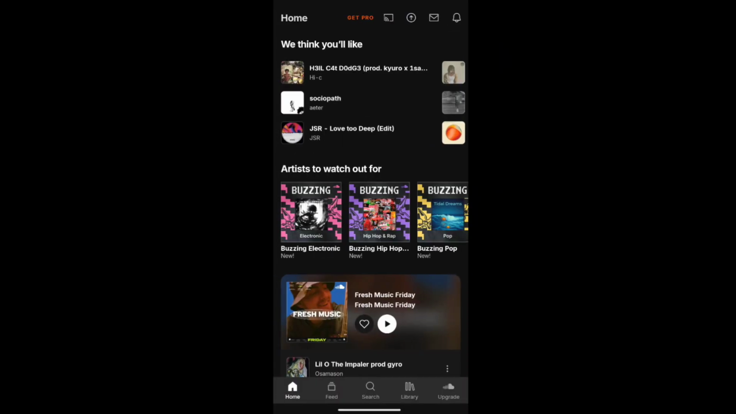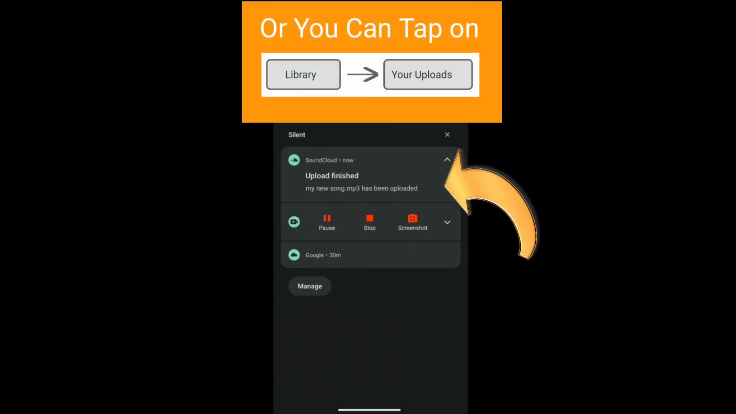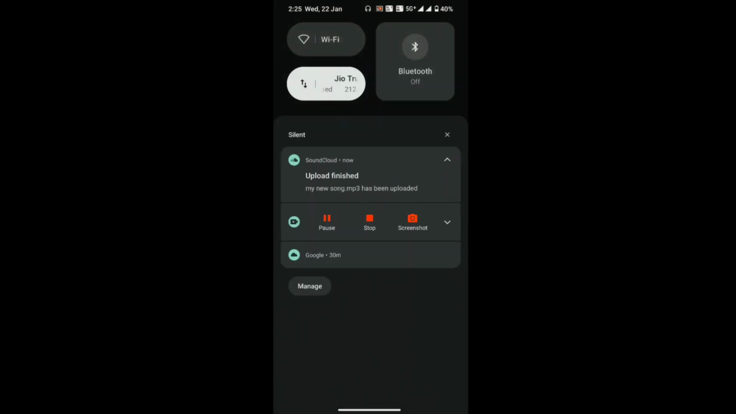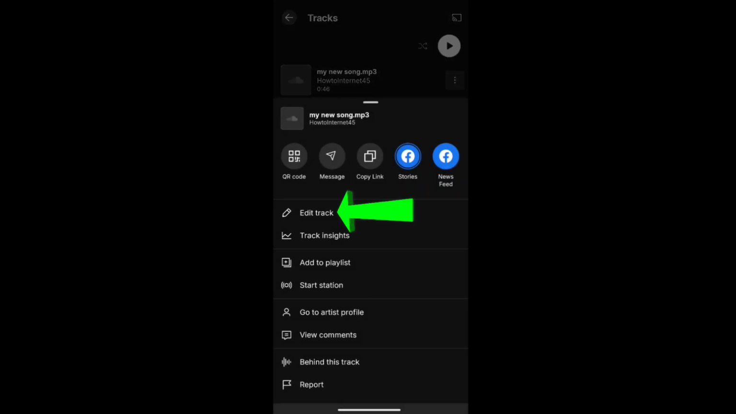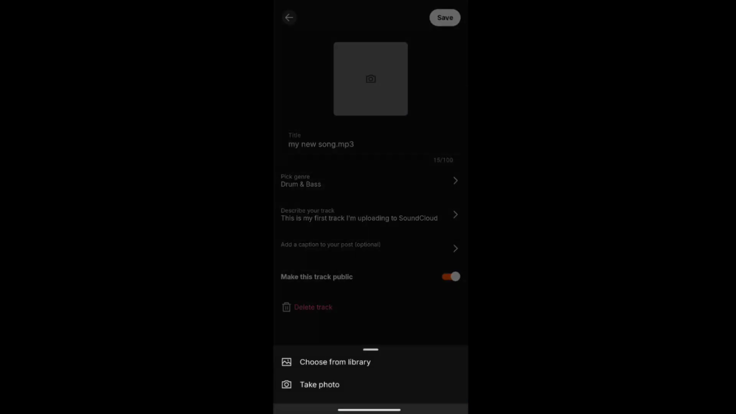And your song will be uploaded to SoundCloud. In order to check it, you can again tap on the upload icon. Okay, I cannot see it from here, but you can get a notification once it finished uploading. So you can see the notification, just tap on it. And there it is. Here you will see your uploaded tracks to SoundCloud. And here you can edit your track as well. I had not added any picture to this track. I can just tap on this camera icon and choose the picture for this song from my library.